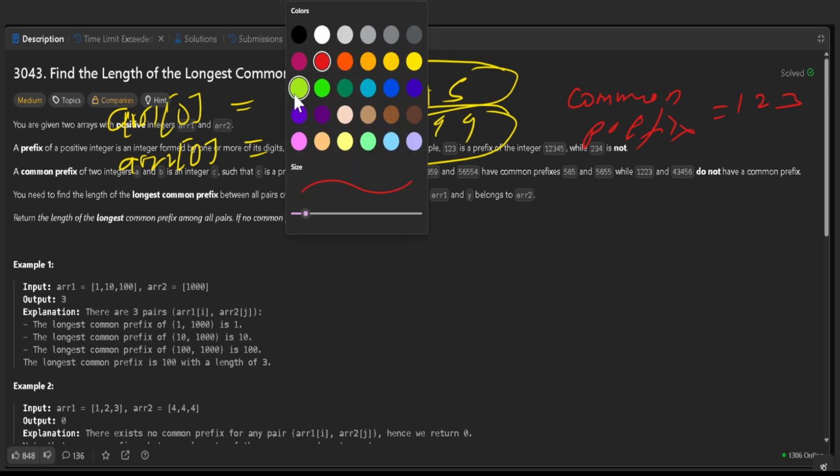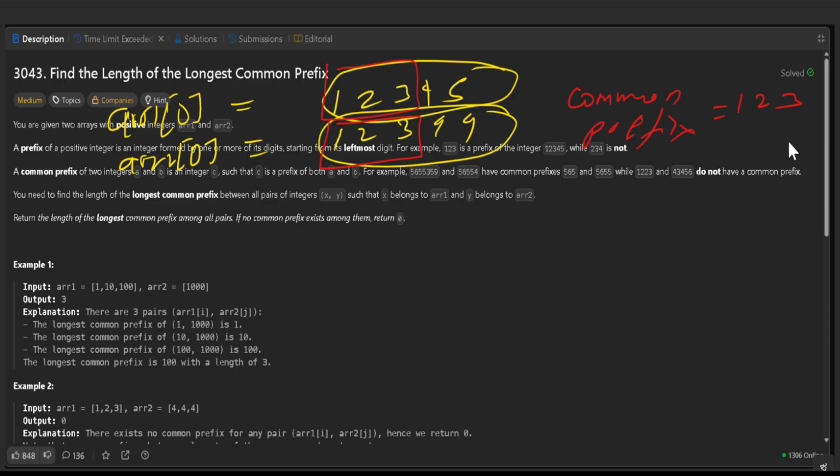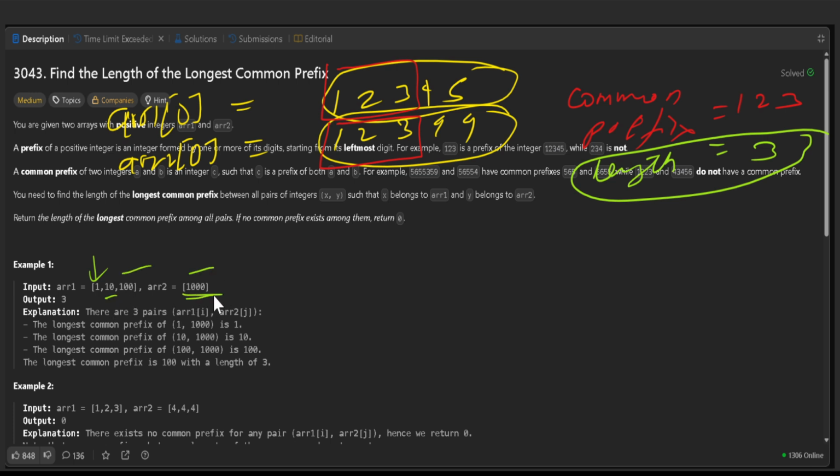Now coming back to our problem, let's suppose we talk about the length here. So we'll say the length is 3, correct? And that will be our answer. Our logic will only work for an exact match, but we have to check the common prefix, not the exact value. Because if you see, we check 1 and 1000, 10 and 1000, 100 and 1000. In all cases we are checking the value. We have to check the exact common prefix, so that is the main thing.